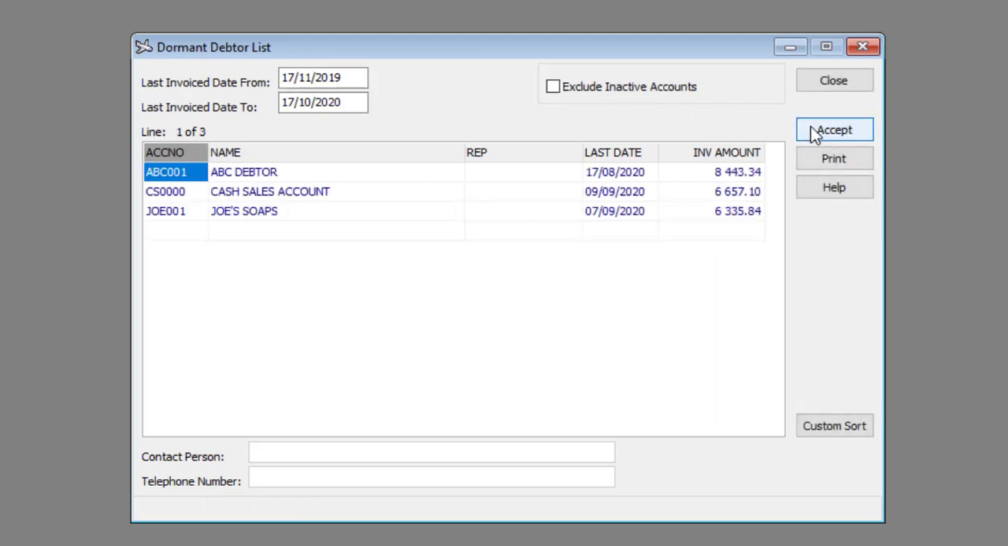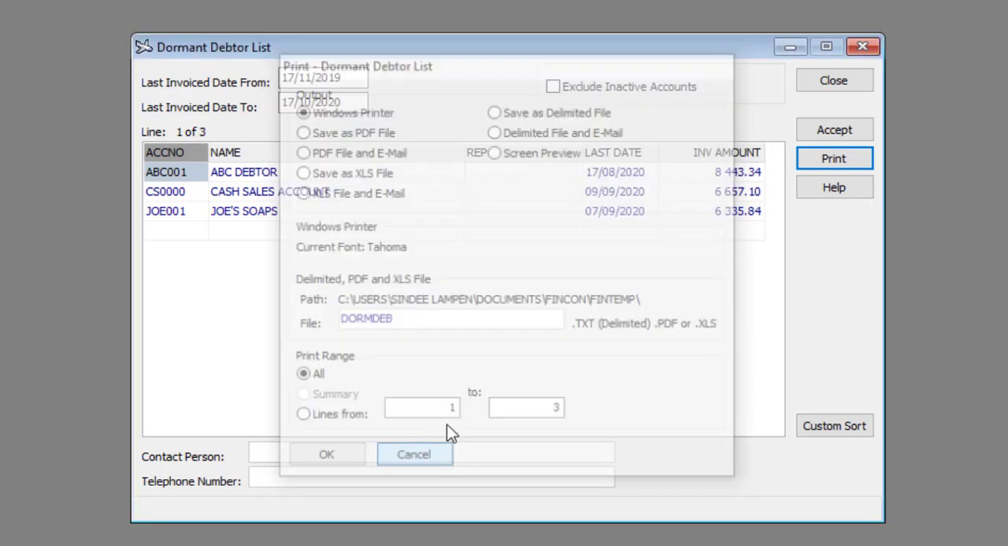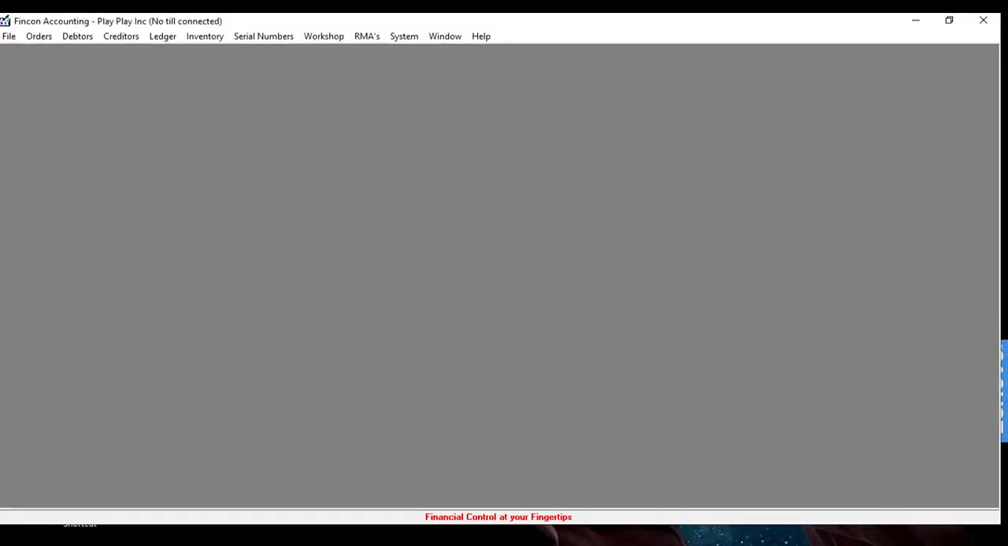Now you can print the report if you wish. Click the Print button. Specify the print options and click the OK button. And that's how you view and print a list of customers that were dormant for a selected period.